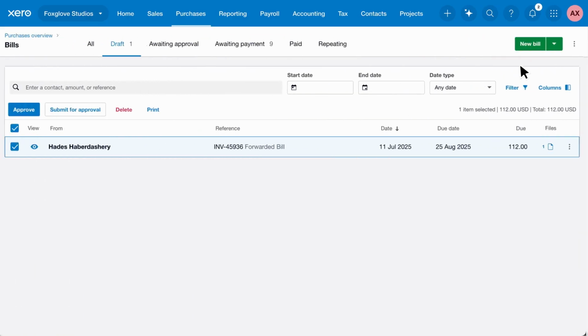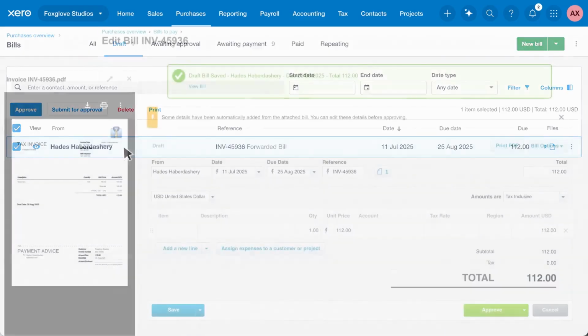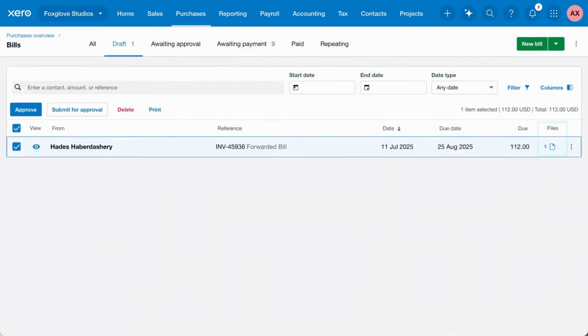From Bills, select the Draft tab. Open the draft bill that has been created and check that Xero has added the details correctly. They will appear side by side. The original bill will remain attached to the transaction in Xero for tidy record keeping.